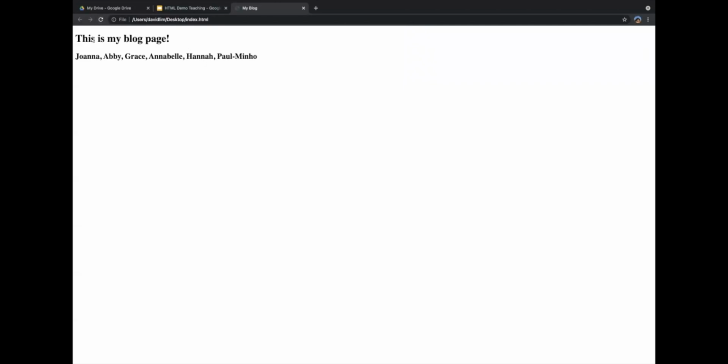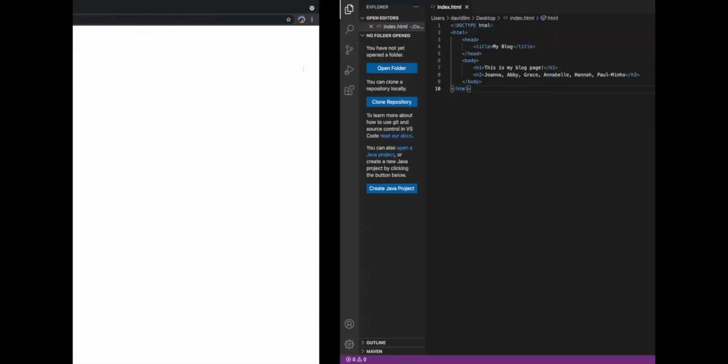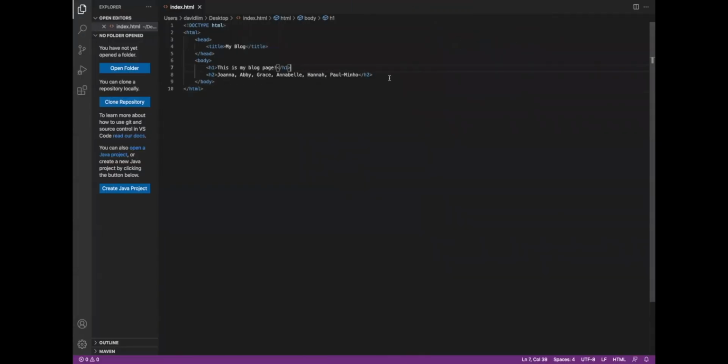Oh, can you guys see it? It got bigger than what it was before, but it's a little bit smaller than the H1 tag, right? So basically how H1, H2, H3 works is that H1 is the biggest heading tag, and everything after that is going to be smaller and smaller as the numbers go on.